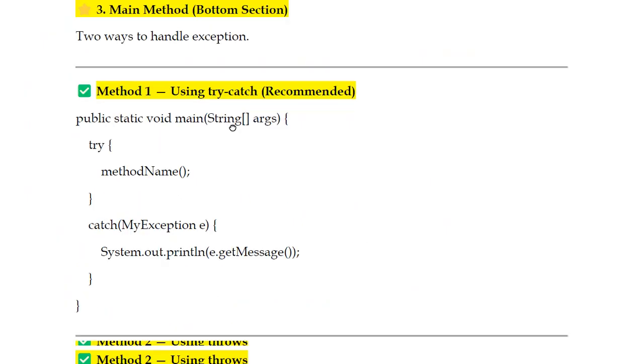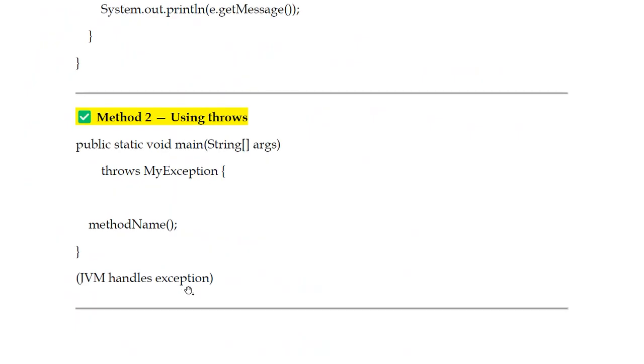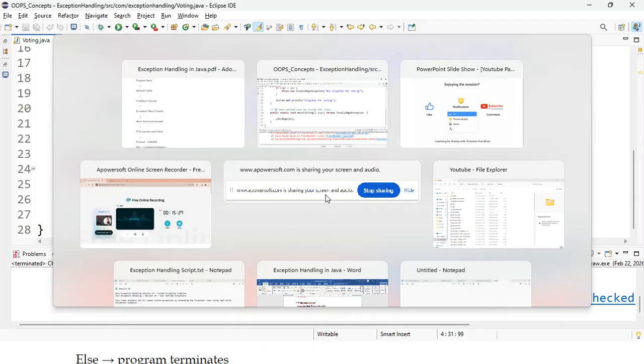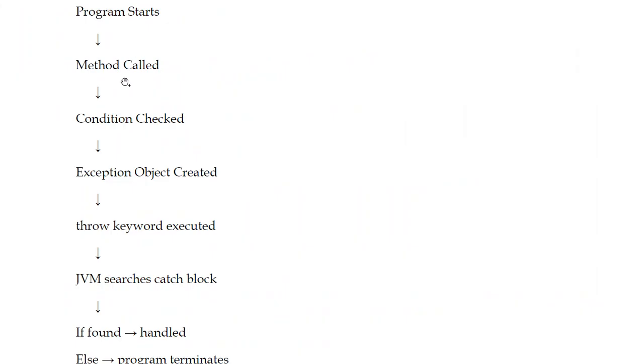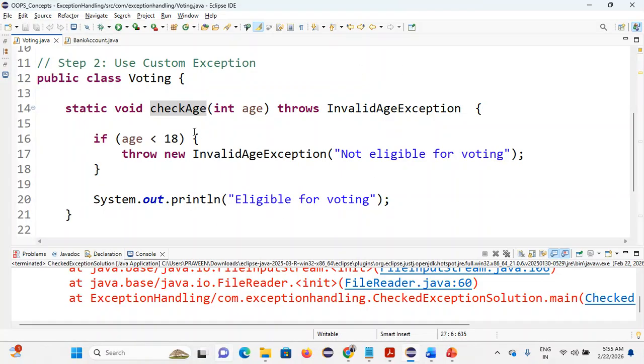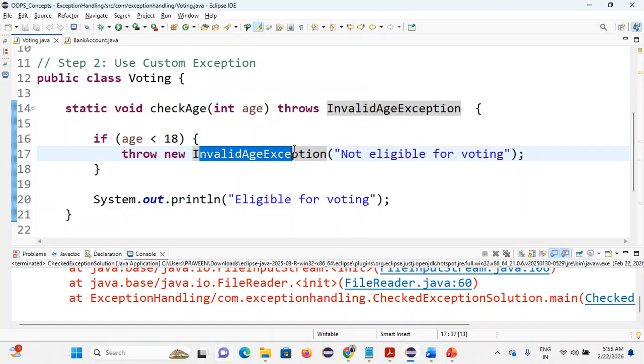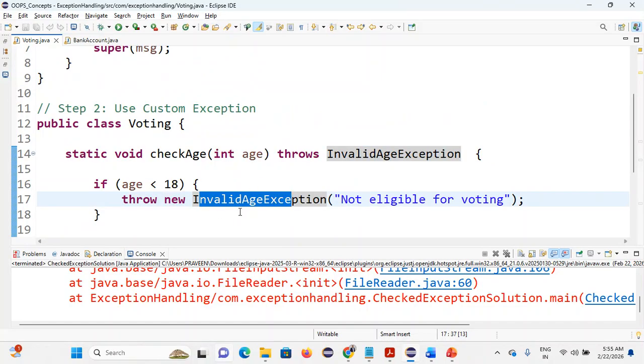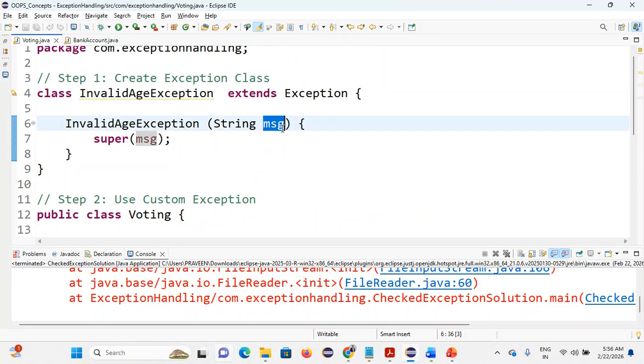Third method, we have to declare it and give the explanation for what is happening. Initially, the program starts. Okay, method called checkAge of 16. Here, age is now 16. 16 is less than 18. Throw new InvalidAgeException means only now is this object created. The constructor will be called with not eligible for voting. So not eligible for voting is present in msg. Super of msg, what is that? Not eligible for voting.